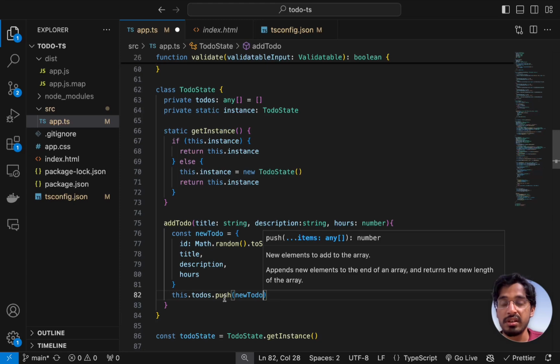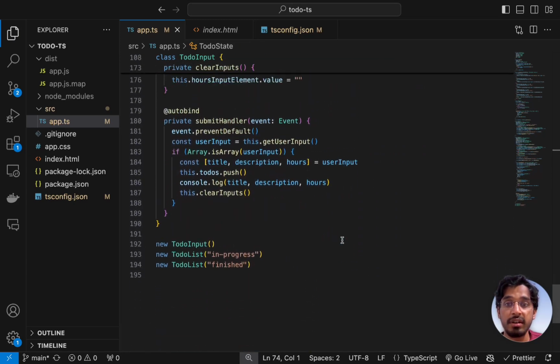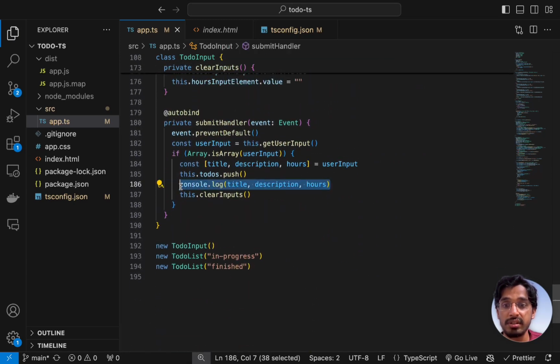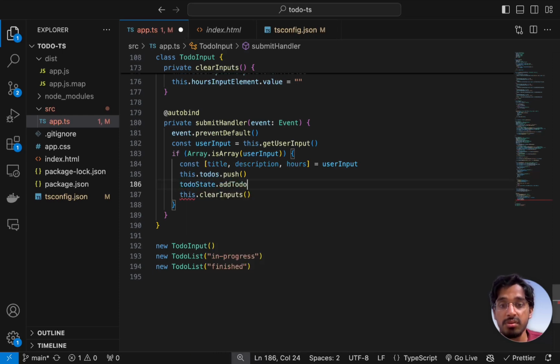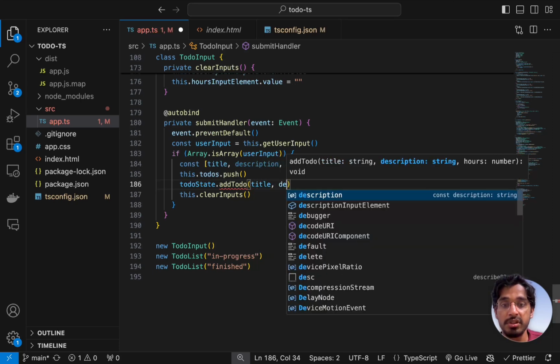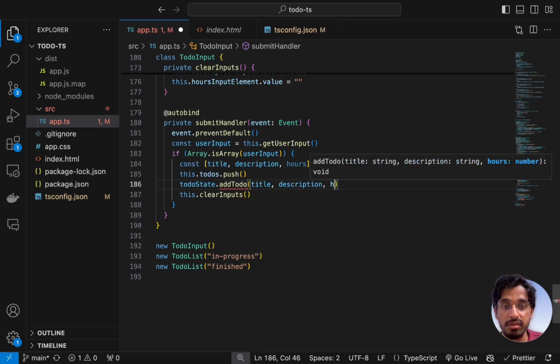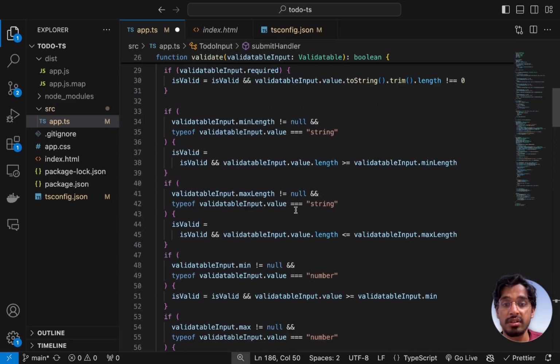Once that's done, we can now go to the submit handler, and instead of just console logging, I can call the todo state, the instance that I created, .addTodo, and then we want to pass in the title, the description, and also the hours. So this will add the todo to our state.